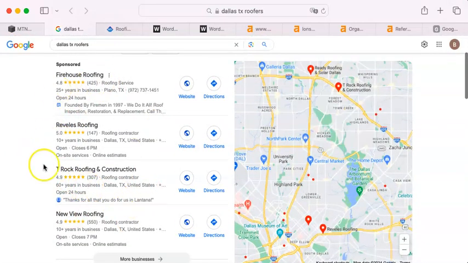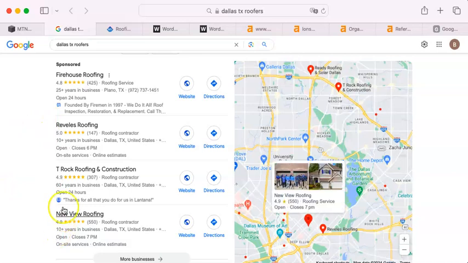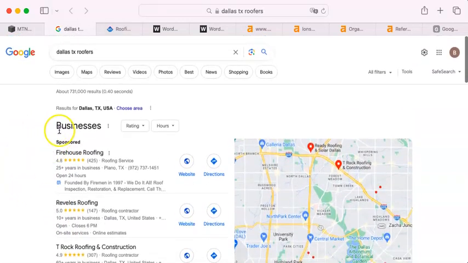This is what we call the map pack. And these folks are here because they went to Google and filled out a Google business profile. Now, that's easy to do. You can do it yourself this afternoon, this evening, first thing in the morning, whatever. You don't need my help to do that. You can go there and do it yourself, and that will get you closer to being into the map pack. Now, there's some other things you need to do, but this is a great place to be because look how close to the top you are.